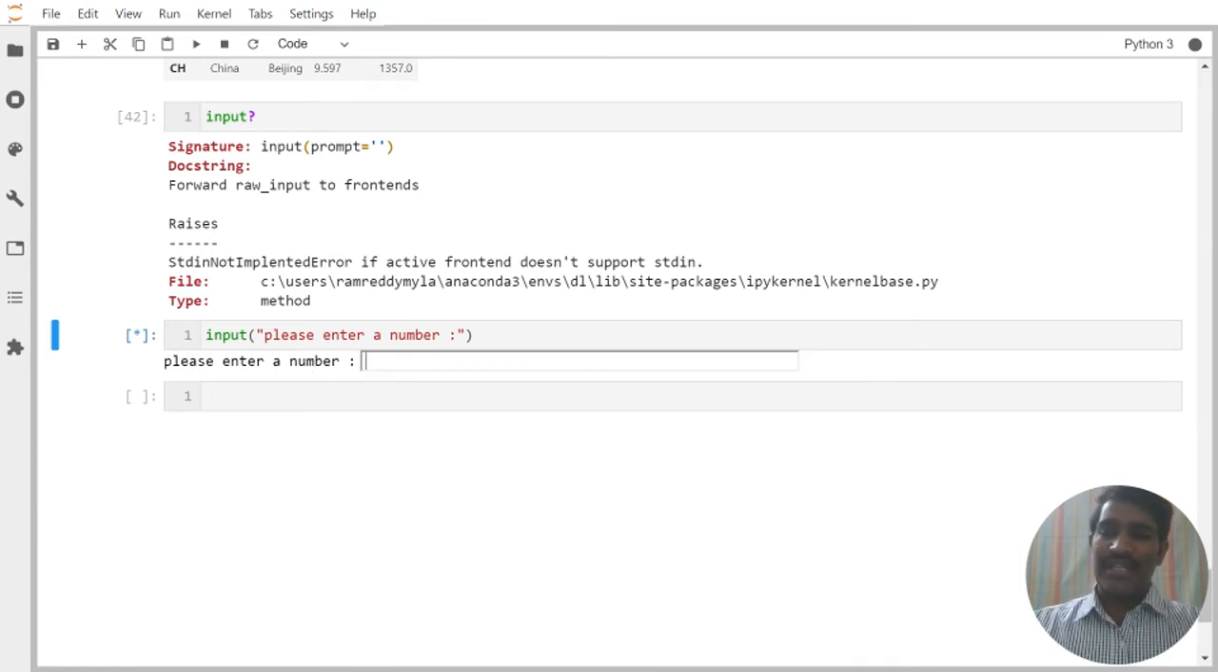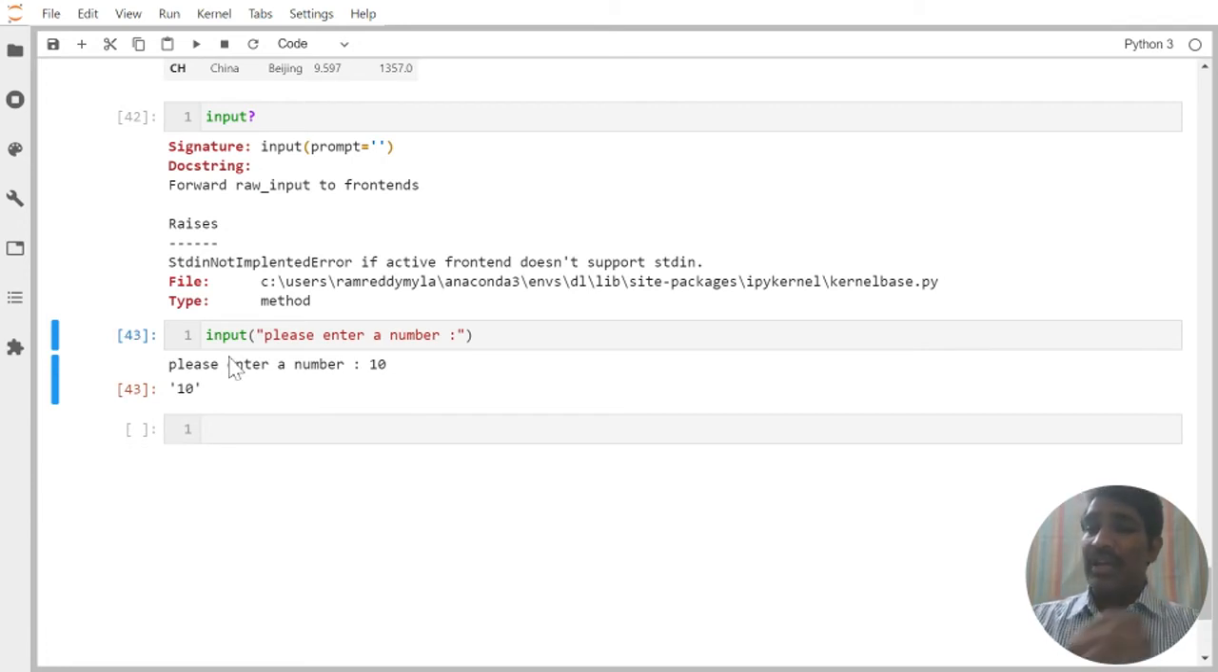Here you can enter some number, let's say you entered 10, and if you assign it somewhere, you are going to get that value. But did you notice the problem? I passed 10 as an integer, but the output we got was a string. Input function output is always a string.